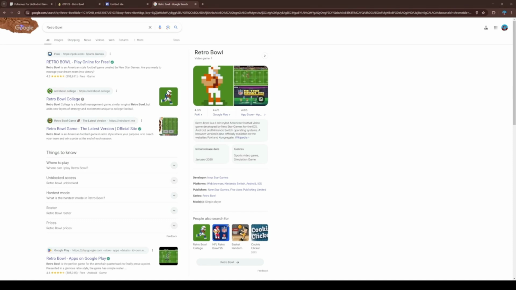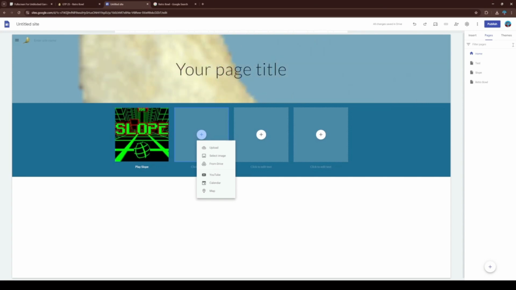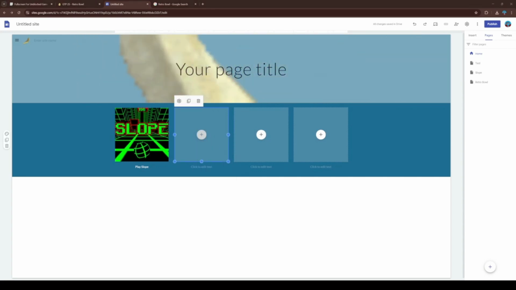And if you have Opera GX, you can just copy it. But if you're using Chrome, or any others, to my knowledge, you have to download it. So then download it, name it something you'll know. I'll do Retro Bowl game. That's what I'll call it. So then you go over to your website, upload, and then Retro Bowl game.